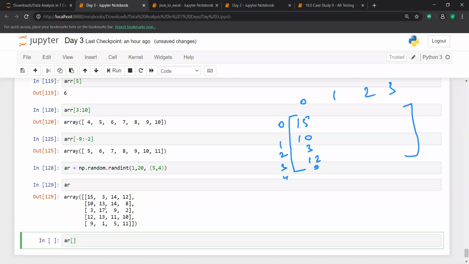On the very first place, I need to define a row. In a row-wise manner, it starts from 0, and you need to go till 3, because the upper bound is always excluded. Sorry, till 2, so 0 and 1. The upper bound is always excluded. In this way, I can take a row, so 15 and 10.